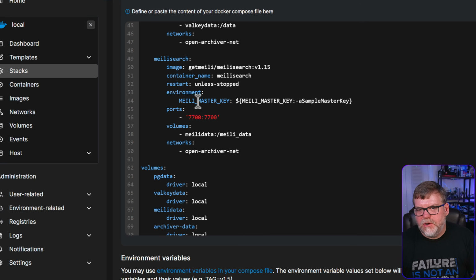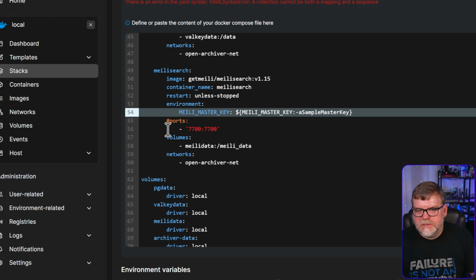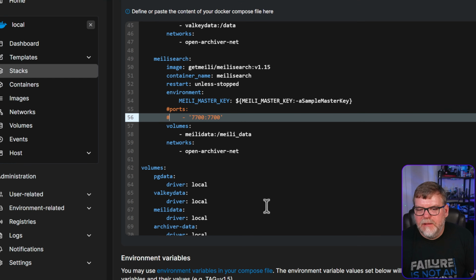Next up is our search container. This is going to basically allow us to search through all these emails at a pretty quick pace. This does need a master key specified. If not, we're going to go with a sample master key, probably not so secure, and that's okay. We're going to be covering the environment variables soon. More ports need to be commented.